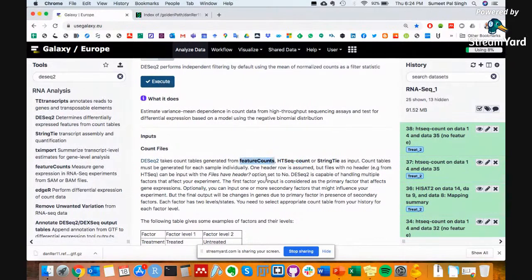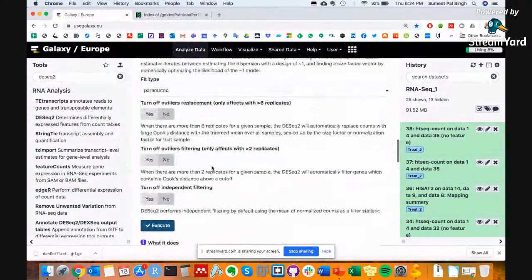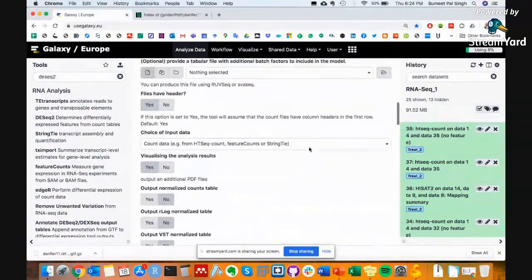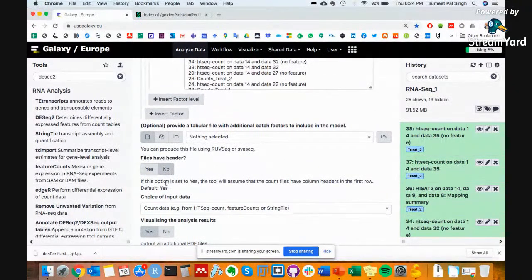It's not very different. Only thing is that with HTSeq-count, you have to specify that it has no header. Yeah. But files with no header can be input, right? So we have to turn that thing off. We have to remember to turn it off. Yeah. So, do files have header? No. Yeah.